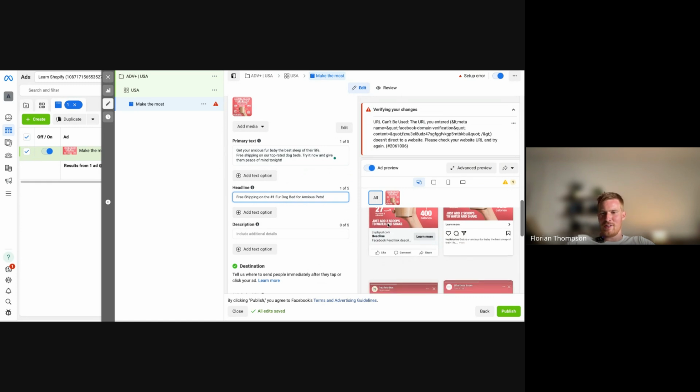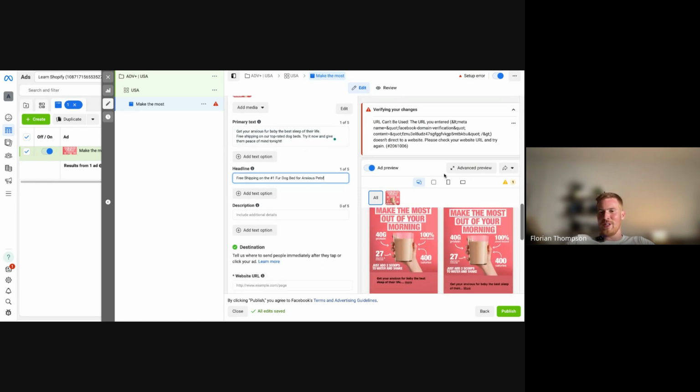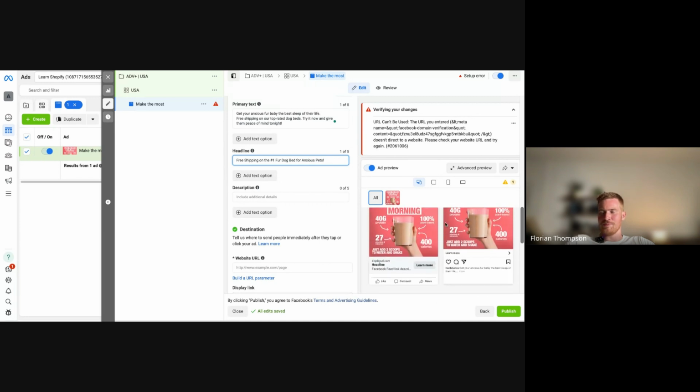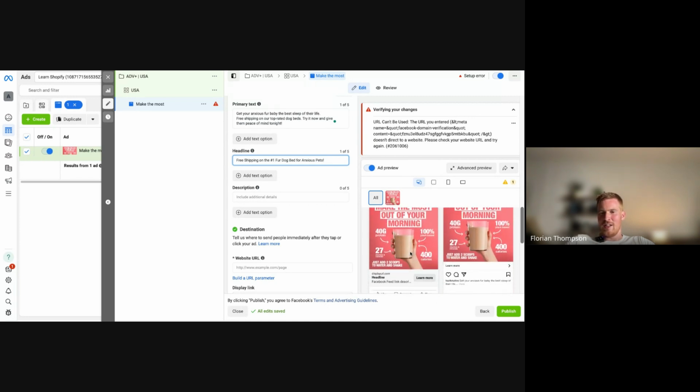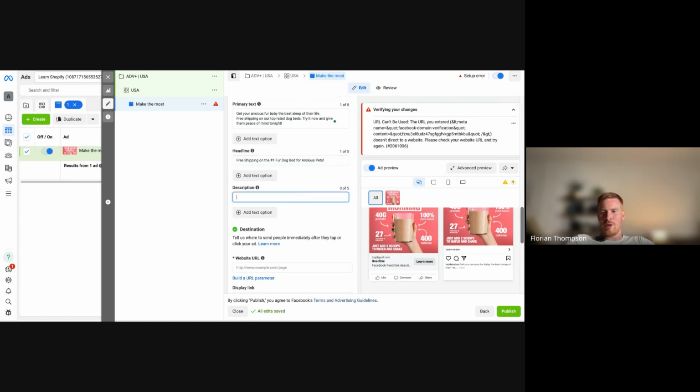I feel like it could have used a different image to go with that. But then we can see the preview. This is what it's going to look like. Of course, we're using now the protein shake. And then description, here you can technically leave it empty, and then it's just not going to show anything.